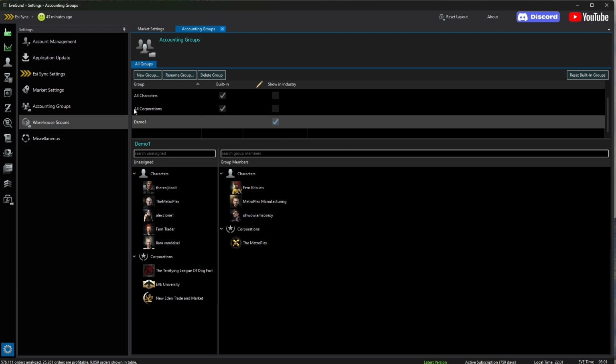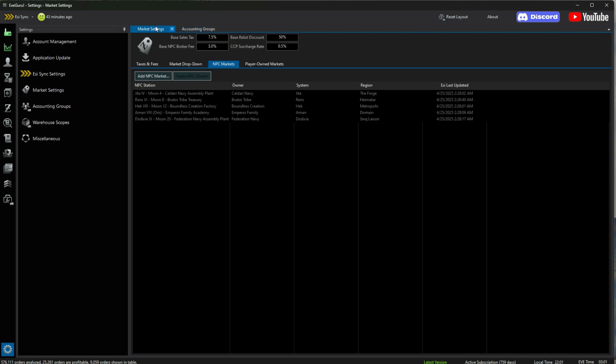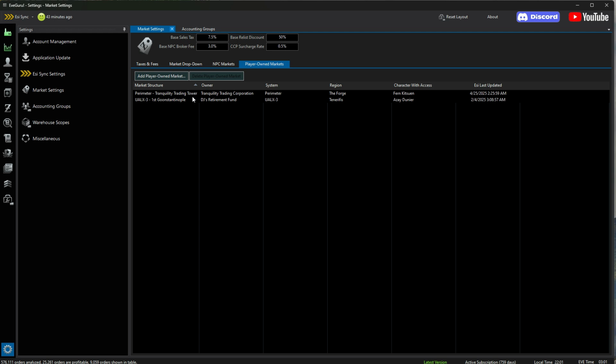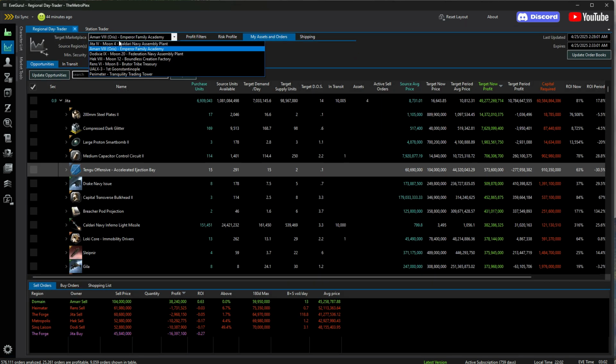And then for stations, while I'm here, for market settings, you can go to market settings. You can set up NPC markets. So instead of just the major hubs, you can add in any NPC market you want. You can also do player-owned stations in here as well if you have permissions. So that way, when you go back to the regional trader, your target marketplace, you'll see I've got Constantinople in here and the Tranquility Trading Tower. I mean, you can put any system station you want to station trade in. So this works really well in nullsec as well. If you're wanting to pull items from highsec and then take it out into nullsec, this is what you want. It'll tell you exactly what to do.